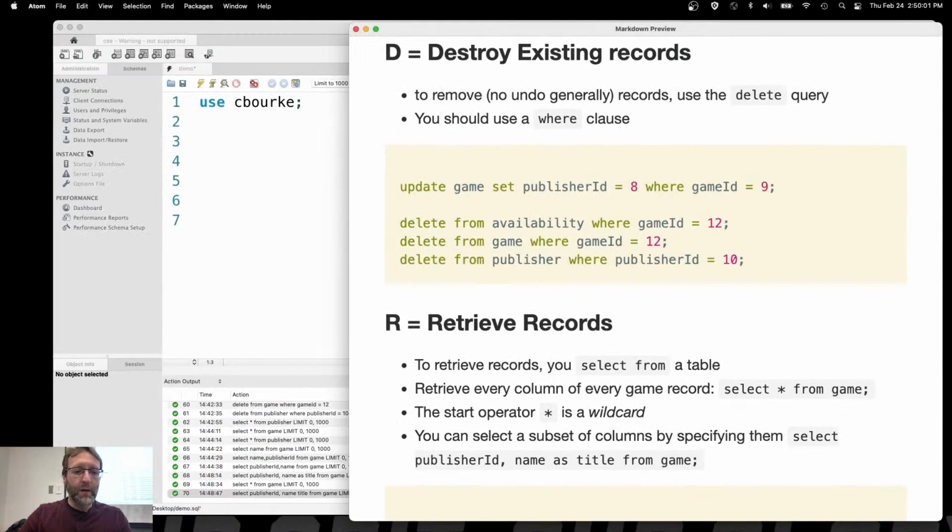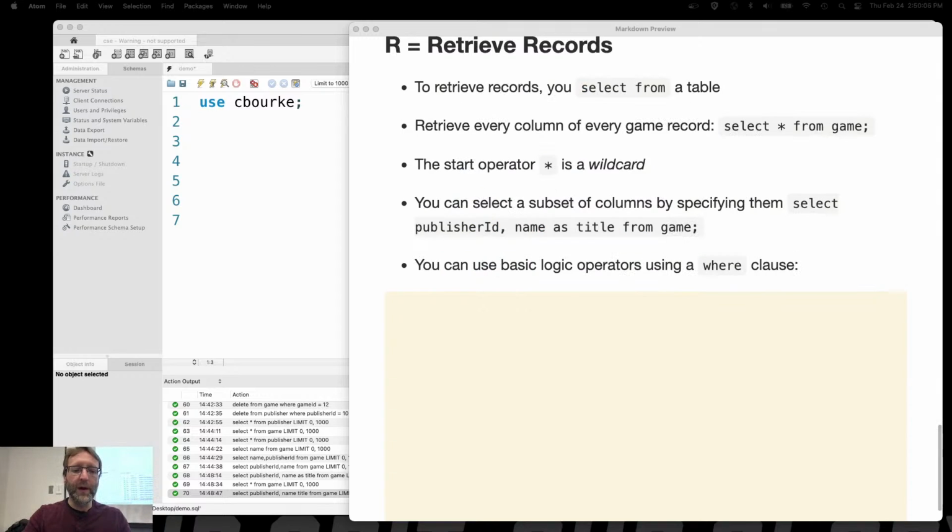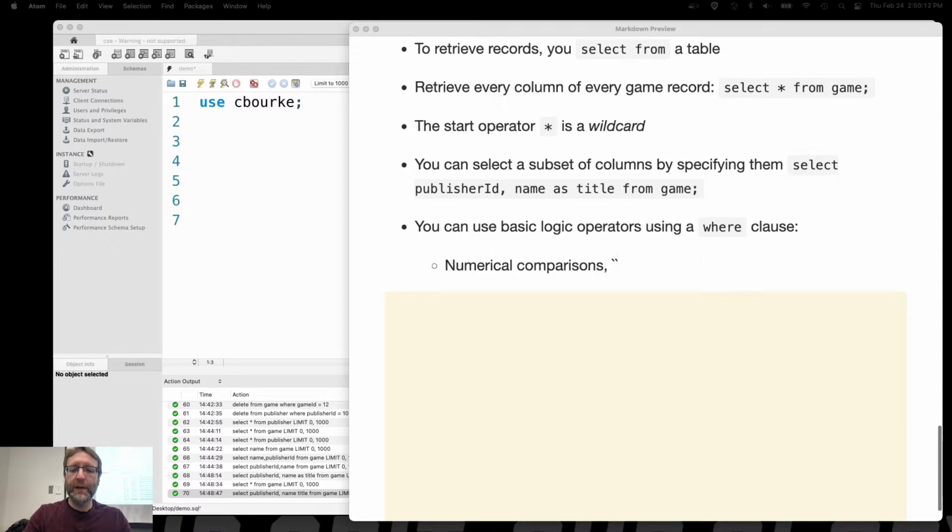All right. You can use basic logic operators with your where clause. We've seen some of them already. You can use numerical comparisons: less than, greater than, less than or equal to, greater than or equal to, equals, and not equals.